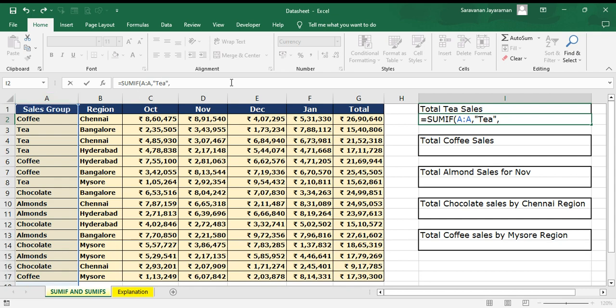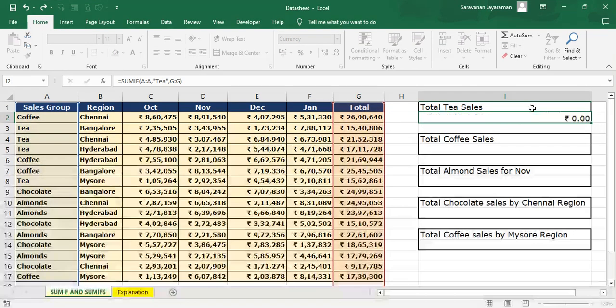Then comma. Then sum range. That means, where is the value? The value is in our G column. So we'll select this one. Wherever it finds T, it will add up all those totals. Let's close the bracket and see the value.